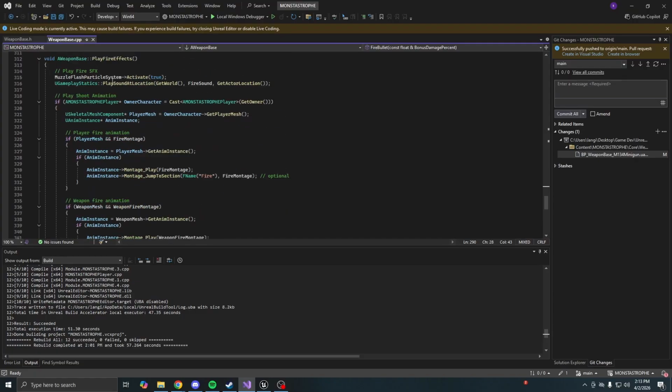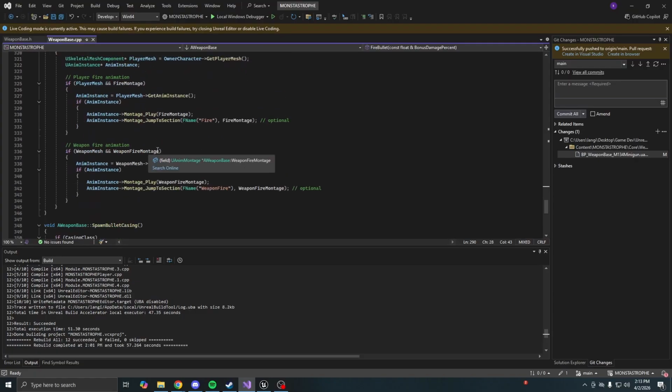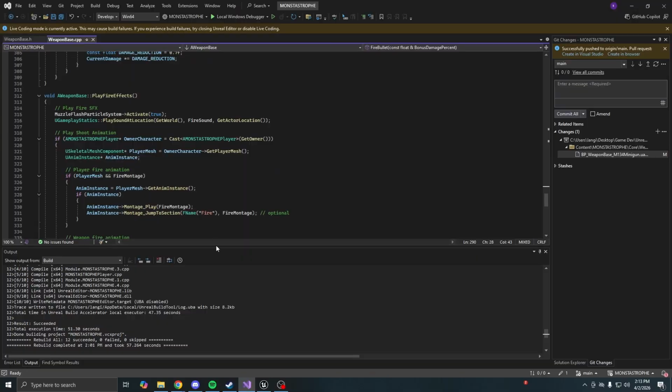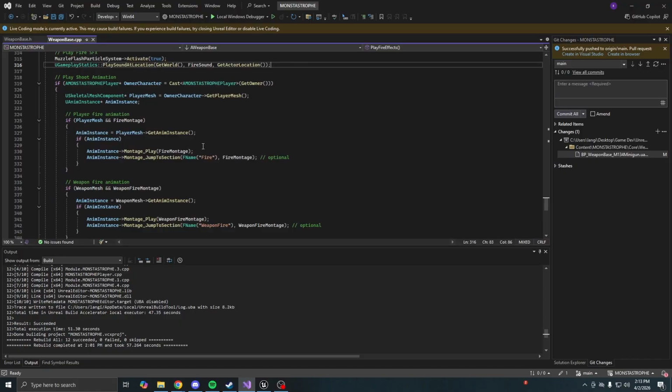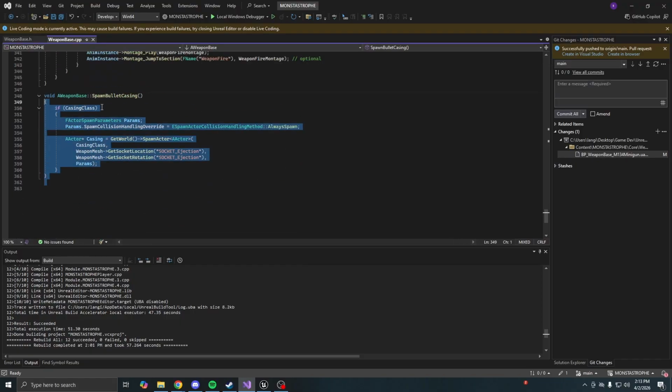Fire effects, this is for the sound effects and animations and visual effects particles that I need to implement. I haven't really done much on the sound effects, the sound design, or particles yet. That'll be coming up soon. Spawn casing. Nice and isolated.